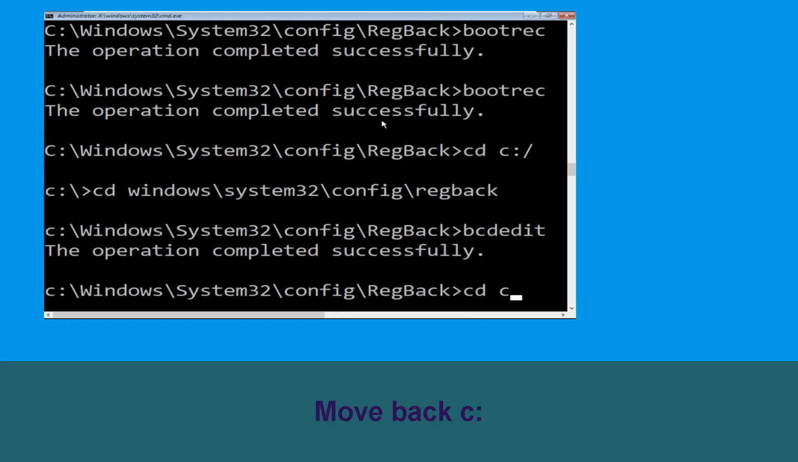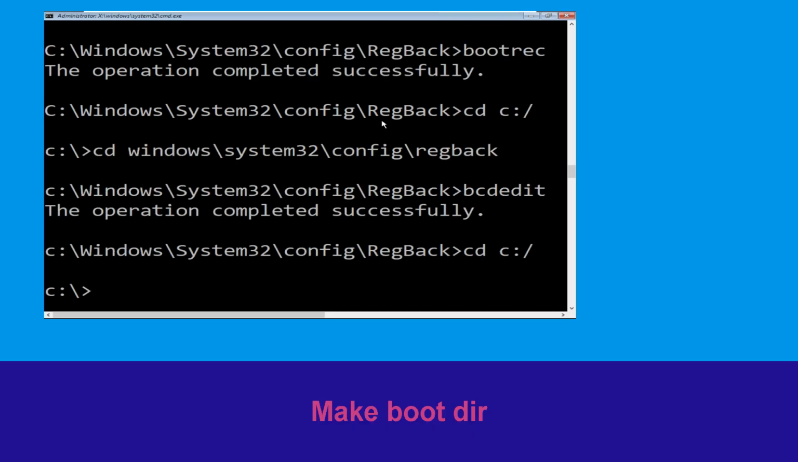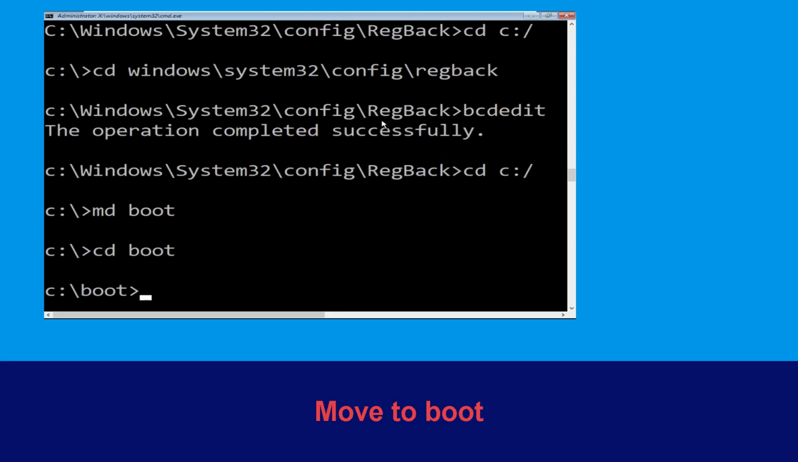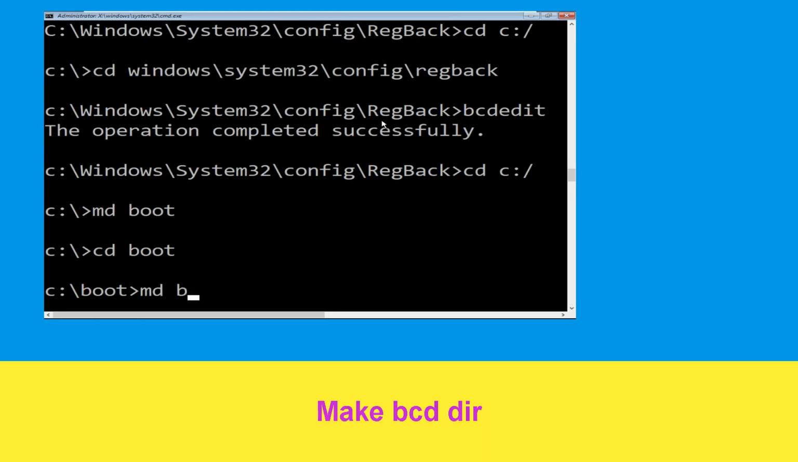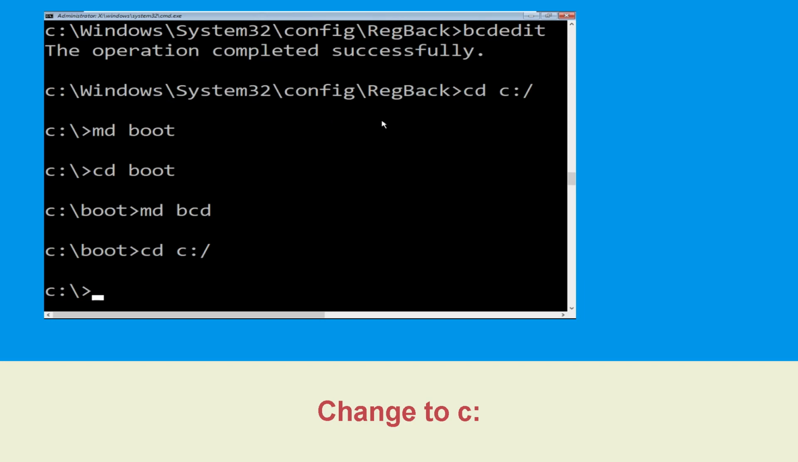Now execute this command. Type cd space C:/ and hit enter. Now type md space boot and hit enter. Now execute this command. Type cd space boot and simply hit enter. Now type md space bcd and simply hit enter. Type cd space C:/ and hit enter.